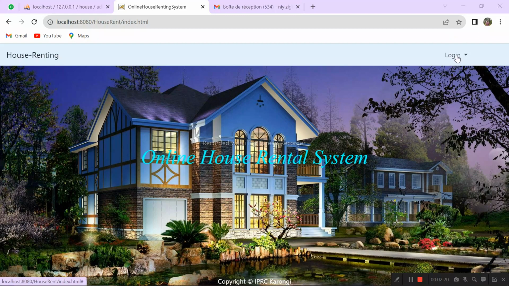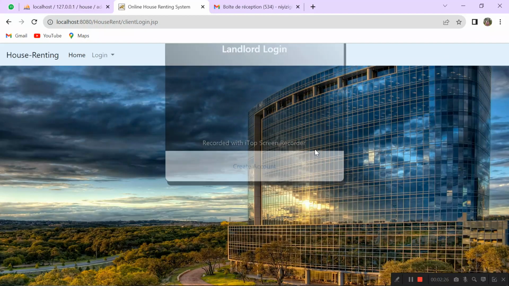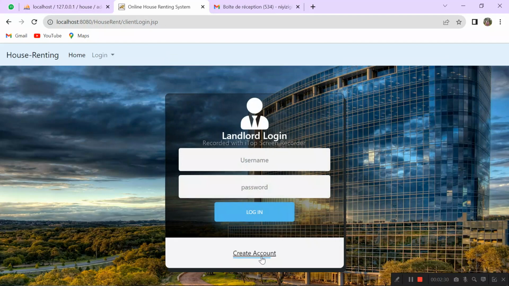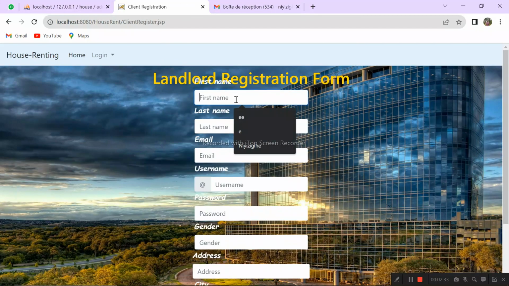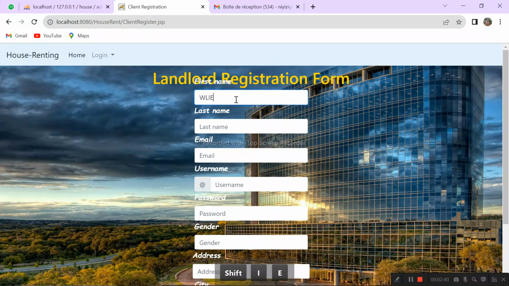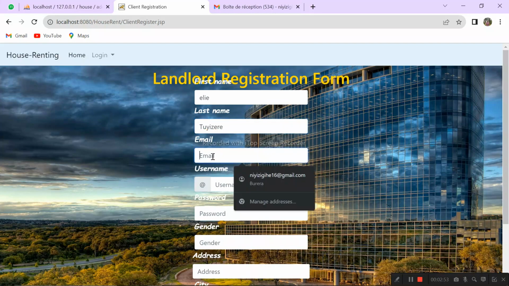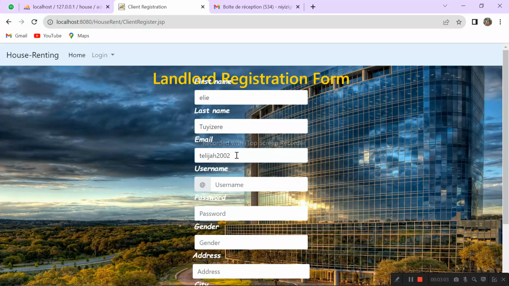But firstly, I have to create an account as a landlord. You click on create account. Here you put your first name, and here you put your last name. Here you put your email, where you receive the confirmation message and the messages from people who are applying for houses.